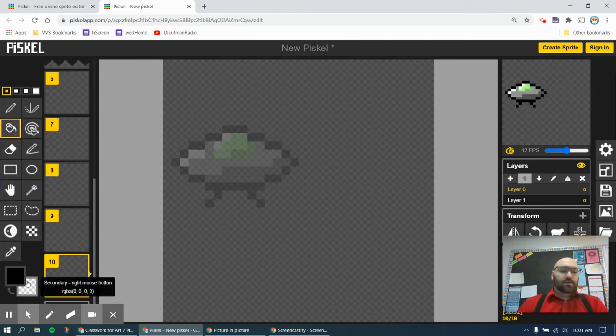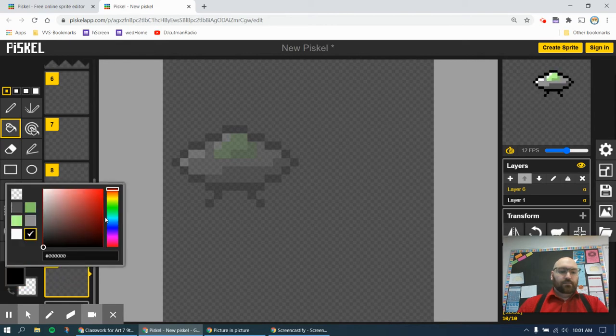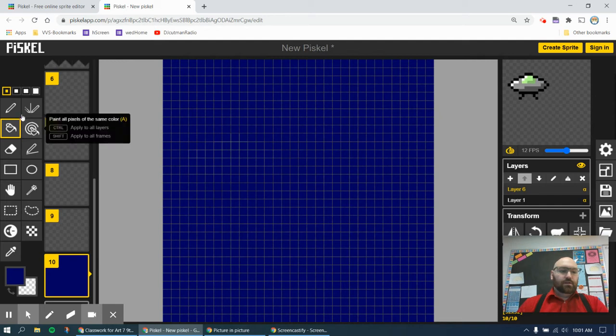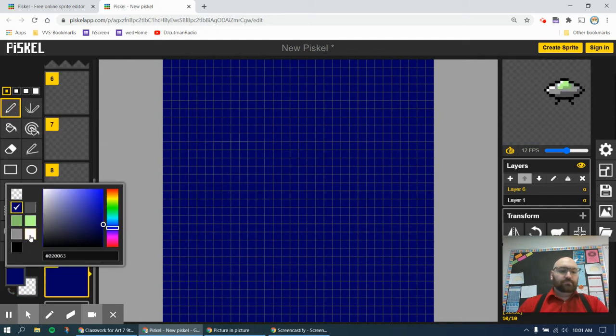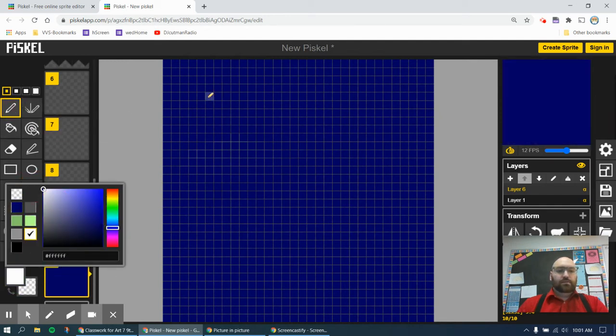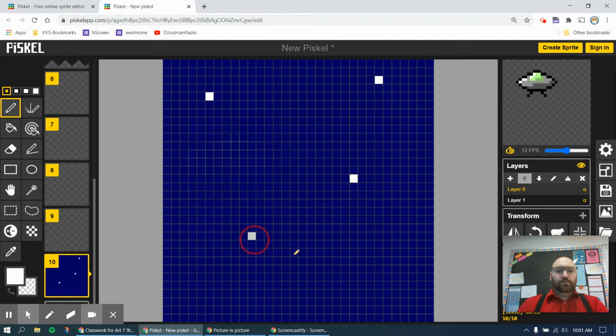Now I'm going to create my background. Let's make it a night sky. So I'll get a nice dark blue. Okay, then I'll take my pen tool, get white, and add some stars in here. Maybe we have a big one right here and over here.